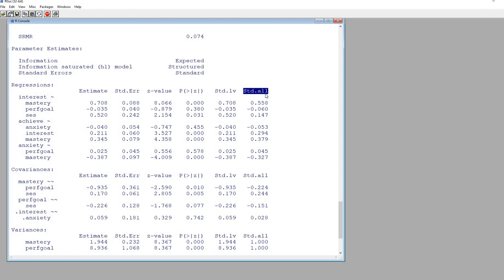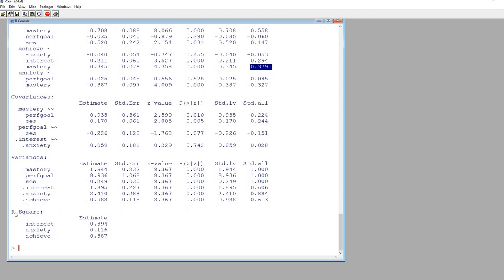It says std.all, which is basically just our standardized regression coefficients. So you can see right here, these would essentially be beta weights as you typically think about them in the context of standard least squares regression. So that's what that is. And if you scroll down, you'll also see that you've got R-square values. These are used to indicate the proportion of variance accounted for in each of our three endogenous variables.